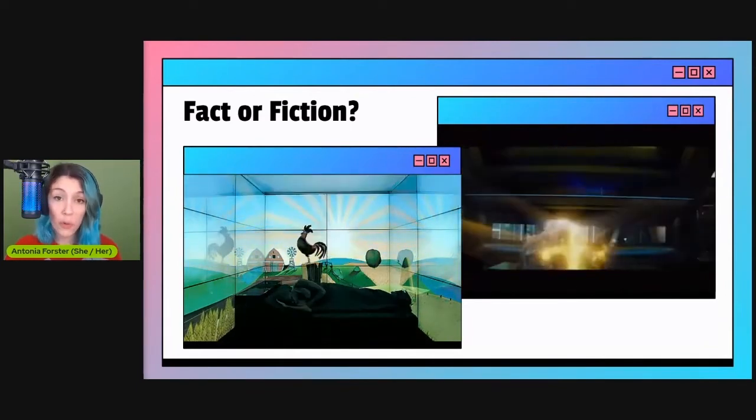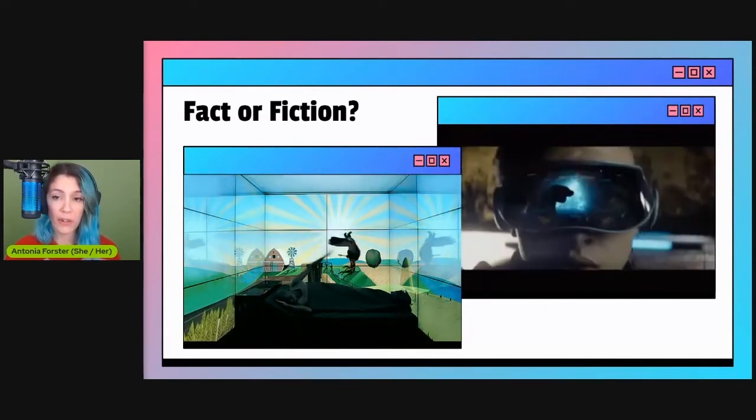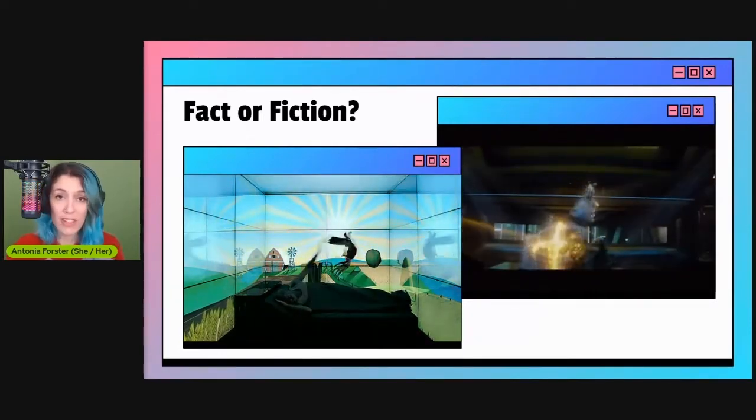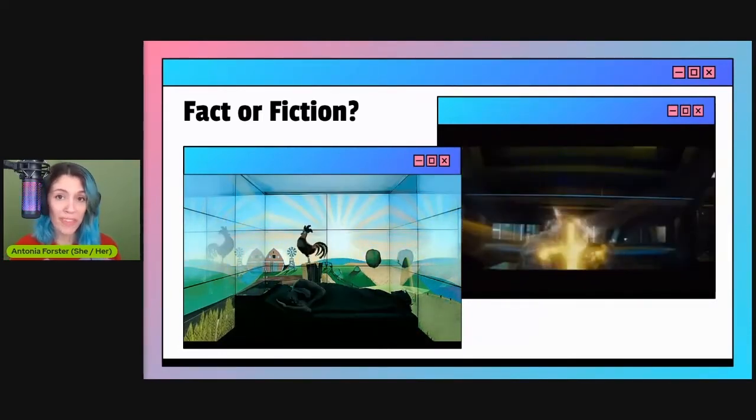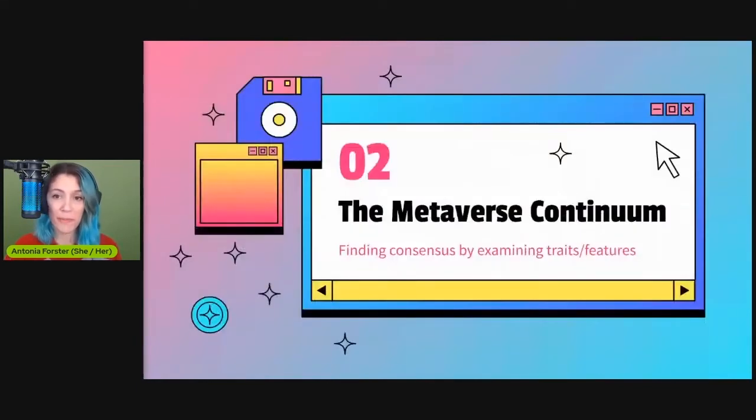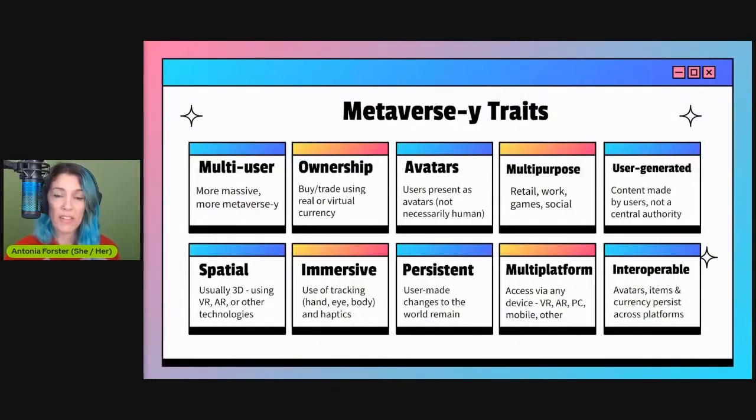But despite the stories being fictional, a lot of the technology or experiences are quite realistic and could be built today, such as these two examples. Although, given that a lot of them are dystopian worlds, maybe the question is whether you'd actually want to. Given that so many people define the metaverse differently and that it's not actually real yet, it's not possible to come up with a perfect definition. So maybe we can identify traits or features.